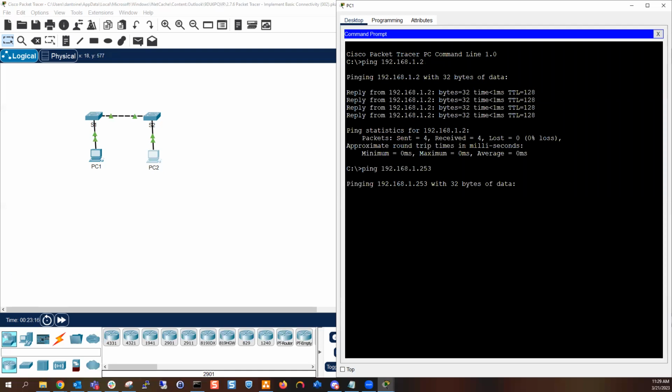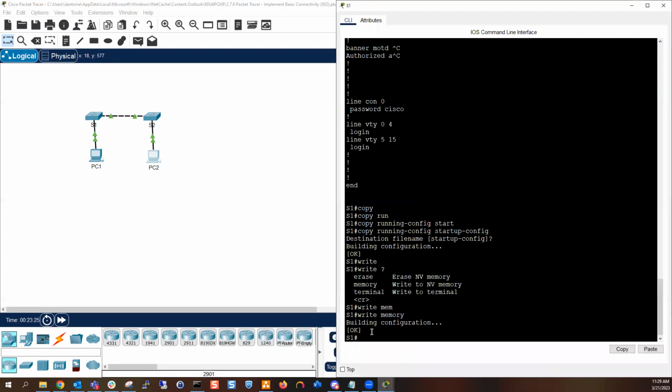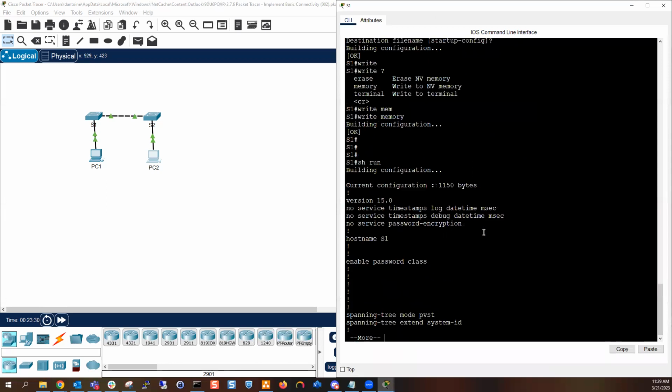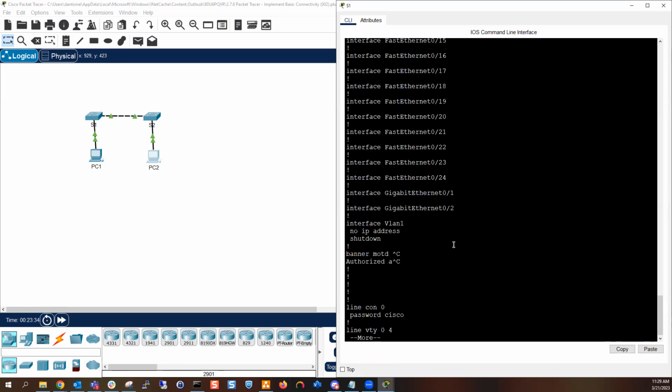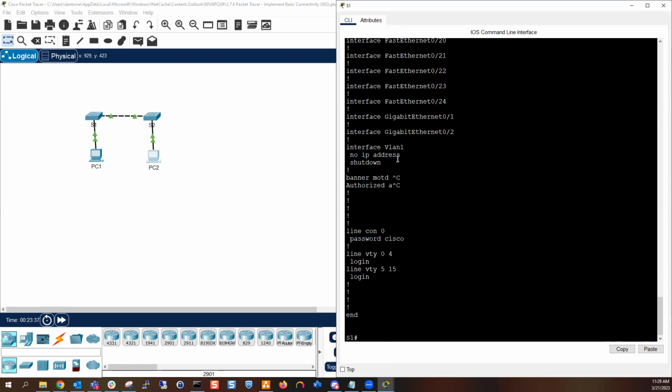So it's failing. Why is it failing? Let's go to switch 1 and see why. My favorite thing to do is look at configs and see what we're missing. If we run show run, I don't see any IP addressing anywhere. And so this is a good precursor to jump into the next part of this session, which is part 3, where we're going to configure the switch management interface.